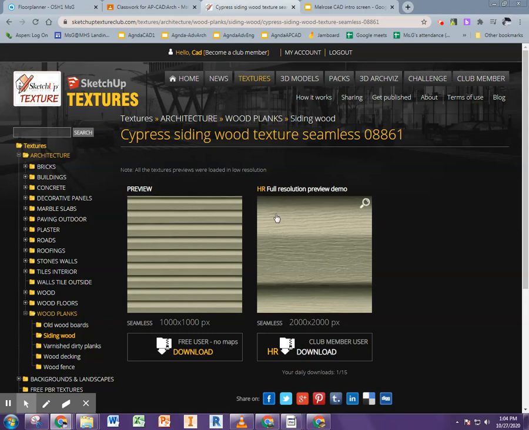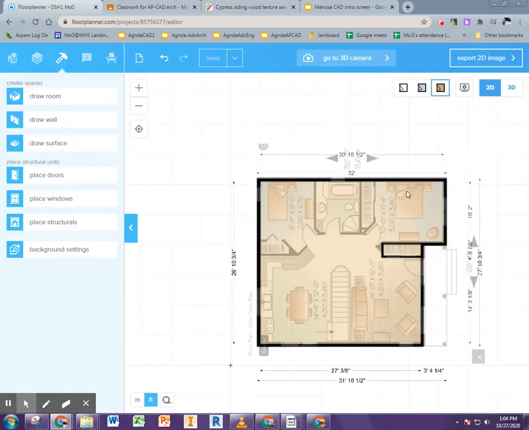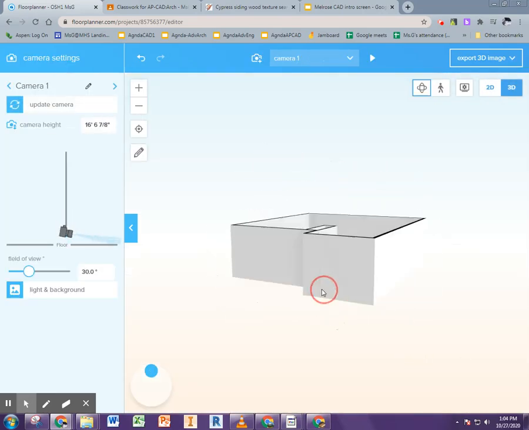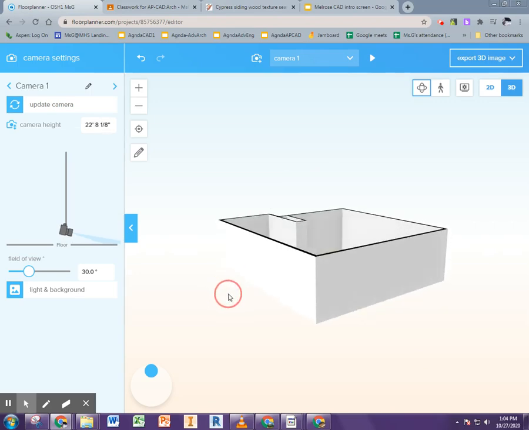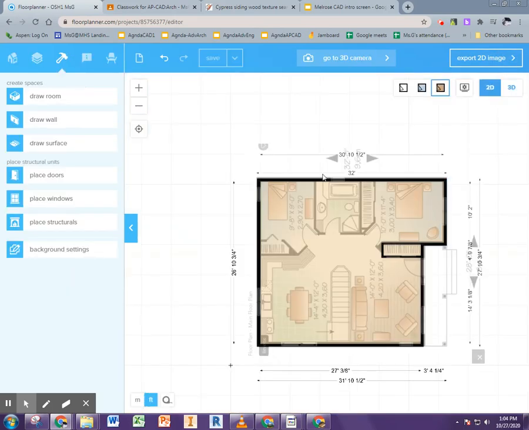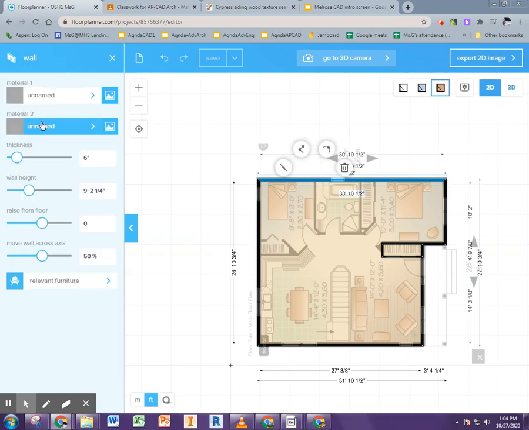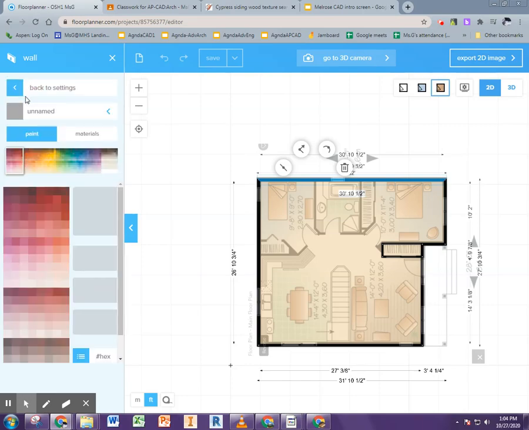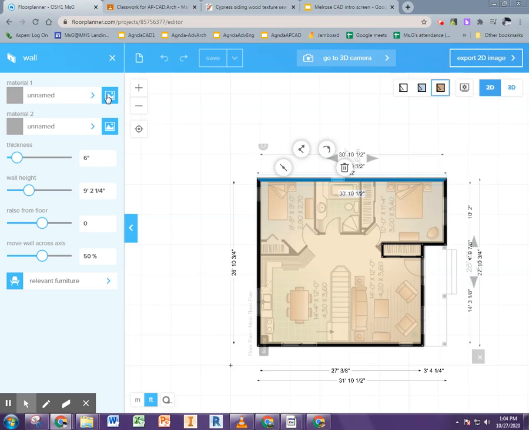Now we're going to come back and go to Floorplanner. Here is a house where, if you look, I drew my walls with no materials on the outside whatsoever. By the way, the reason this wall looks so bleached white is the sun is just straight on it, so it basically bleaches out the color. So what I'm going to do is click this wall, and for the exterior material, instead of picking a material here, I'm going to click image.